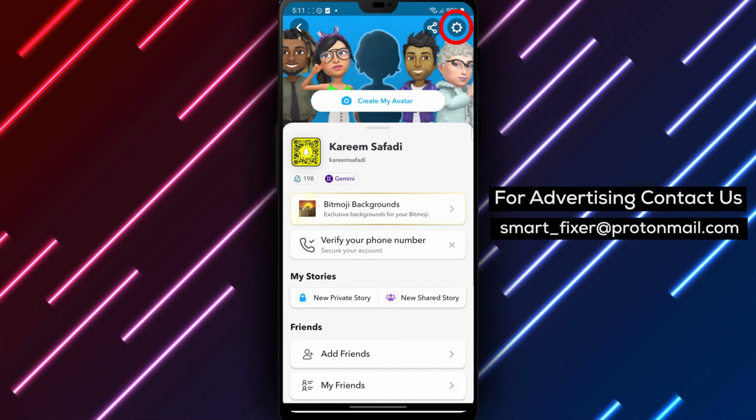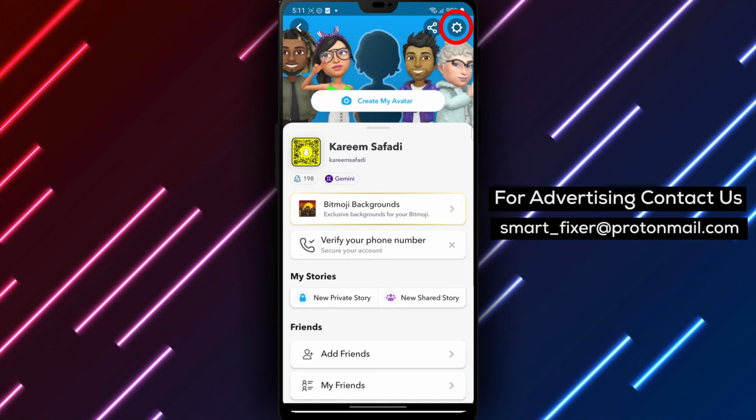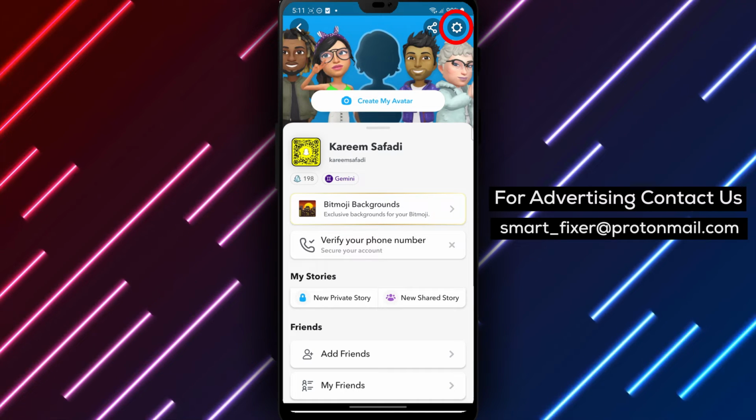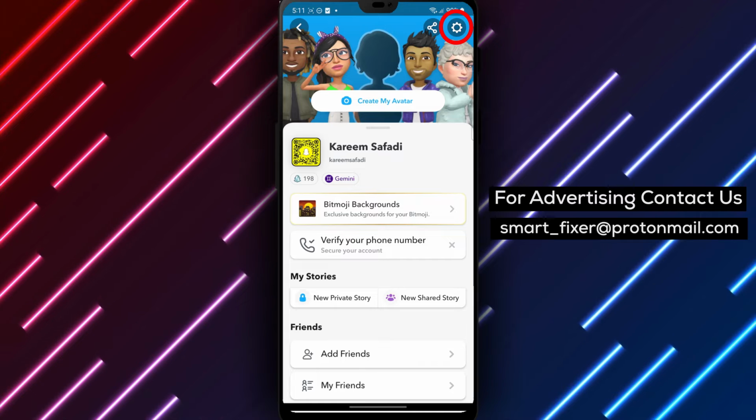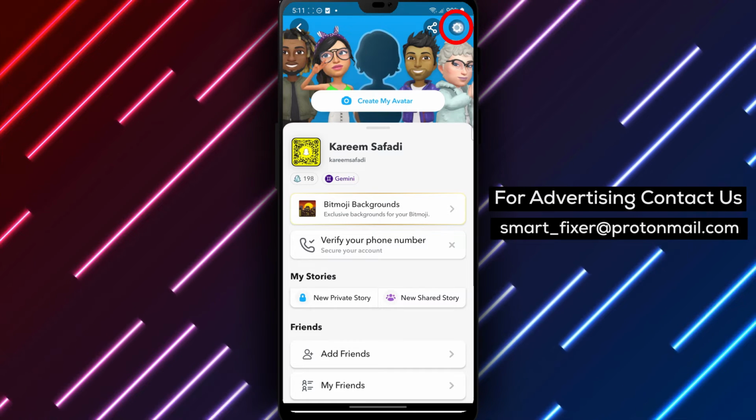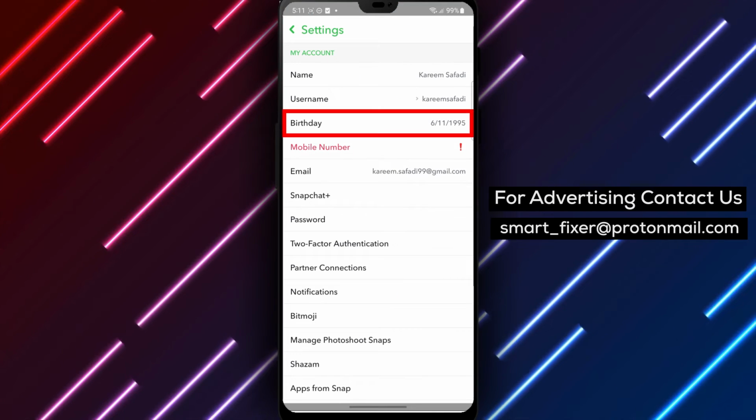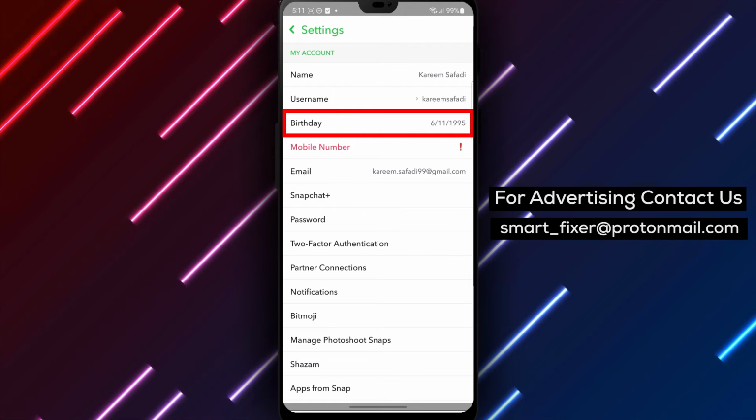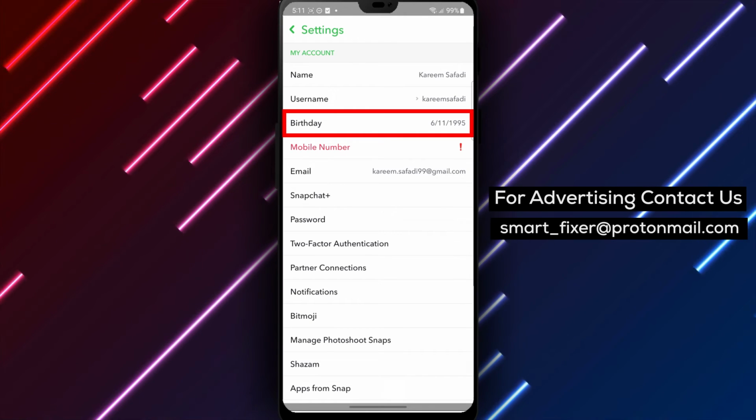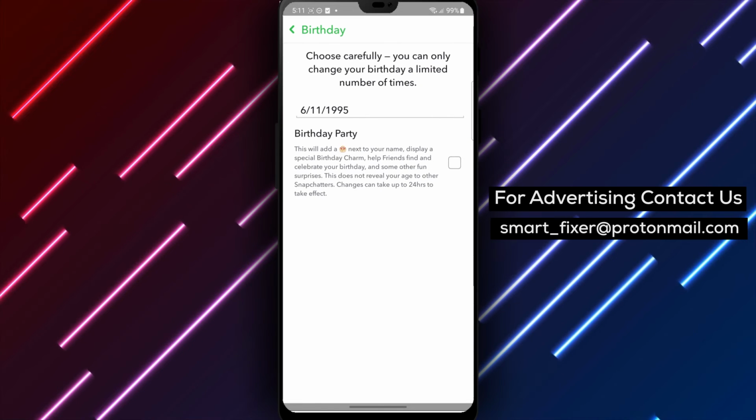Step 3. In your profile, look for the gear icon located in the top right corner. This is the Snapchat settings icon. Tap on it to enter the settings menu. Step 4. Inside the settings menu, scroll down until you find the birthday option. Tap on it to access your birthday settings.